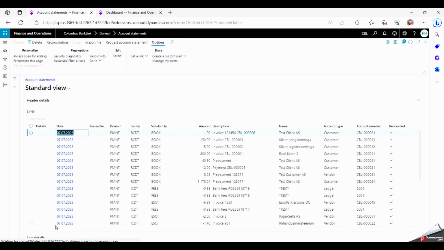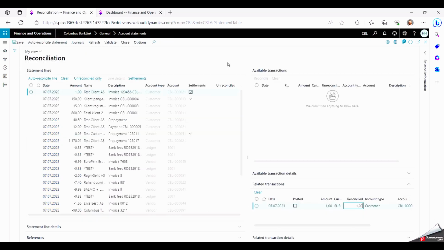Clicking on the ID number, it is possible to see account statement lines with detailed data. Clicking on the reconciliation opens a reconciliation worksheet. We can see that the reconciliation process has been run, and that all account statement lines have been reconciled. That means there are no unreconciled lines. Now the user has to check the results and approve them.